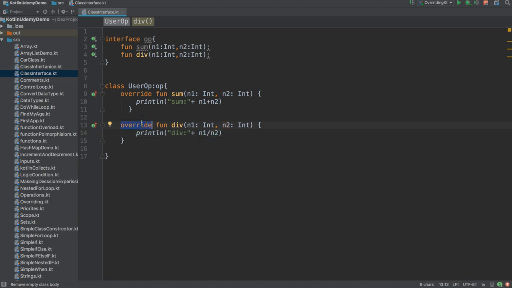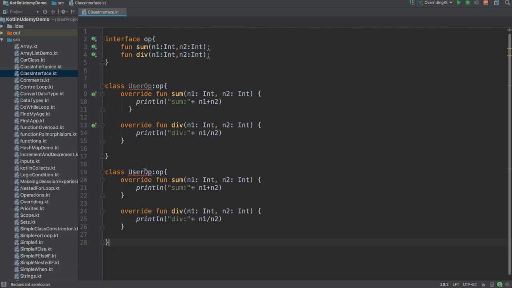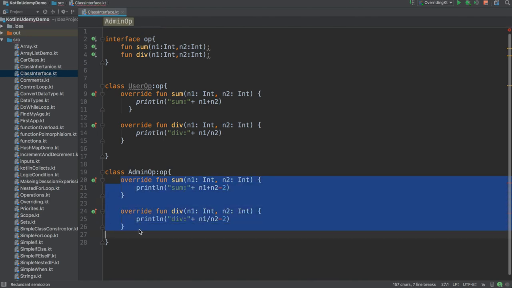See, he already added the word override, but there is no word open here, because an interface is open by default. By default, any method in the interface will be open. See, this is the implementation. Suppose I have another class which is admin OP. Name it admin OP. This admin OP also has implementation, but he wants to minus from both. So you see, I have one interface, but different implementations, different from the one that I have here. Everyone wants to do the implementation of that method in his own way.